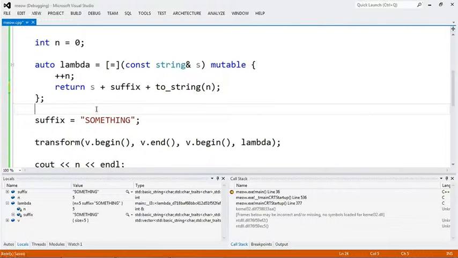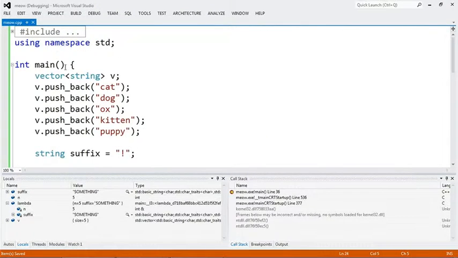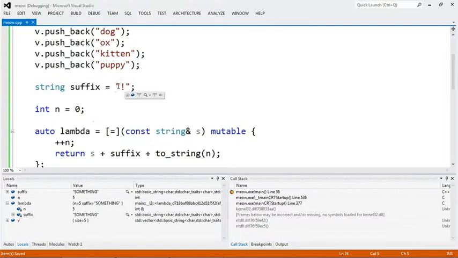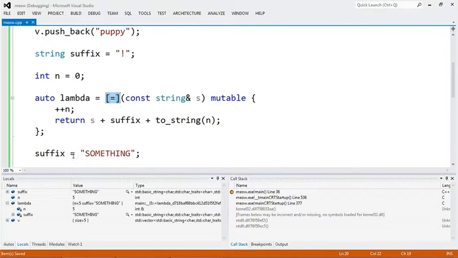Actually, I can leave that assignment there. Okay, so I've made my program increasingly complicated. Suffix was initially an exclamation mark and n was initially 0. I've captured them by copy and I'm incrementing n. And then later I mess with suffix and say, okay, you're equal to something.